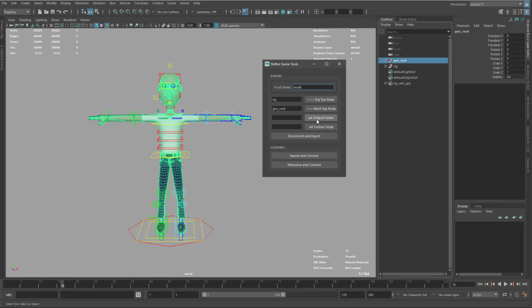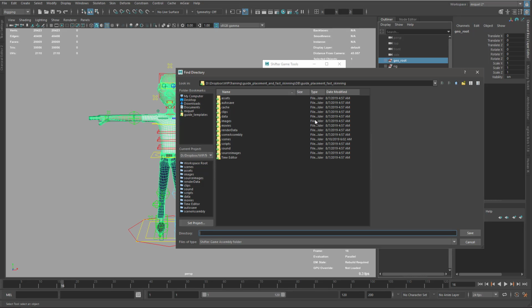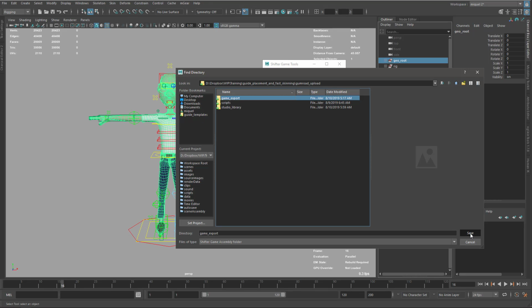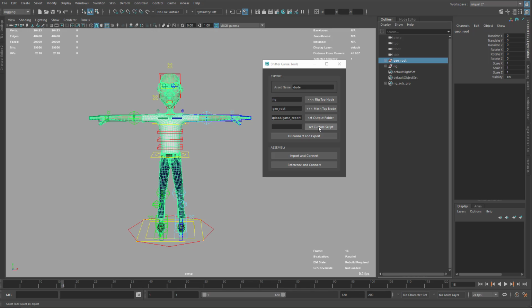Now I just need to set a folder. In order to set a folder, I'm just gonna go here and I have this game export folder. I'm just gonna save it there, and I can also set a script that executes after this process, if you want to do something extra, but we don't need to use it now. So just disconnect and export, and be sure to save this scene before, because it's gonna break some connections and break the scene for you. So I'm just gonna disconnect and export. It's exporting everything.